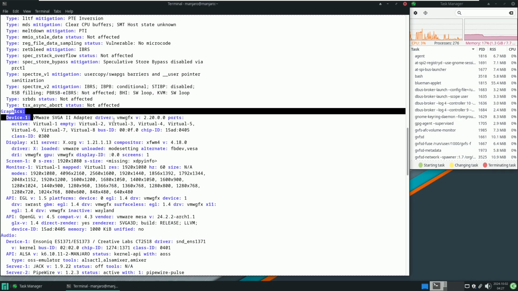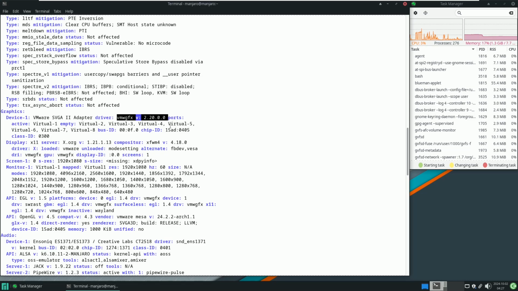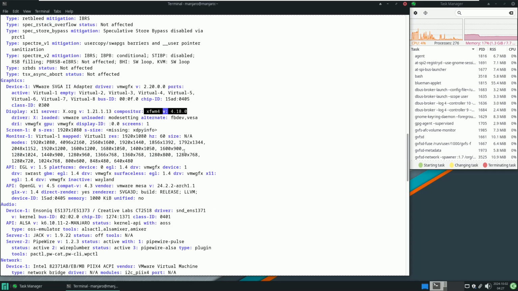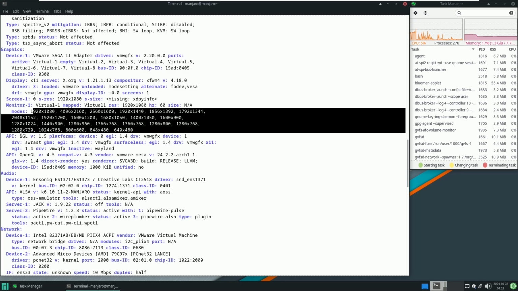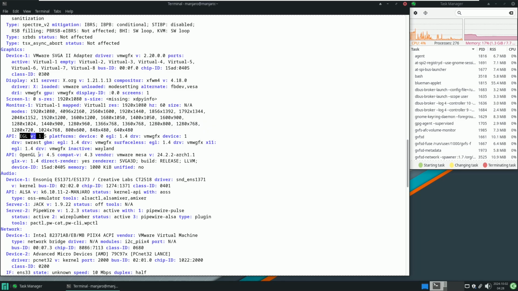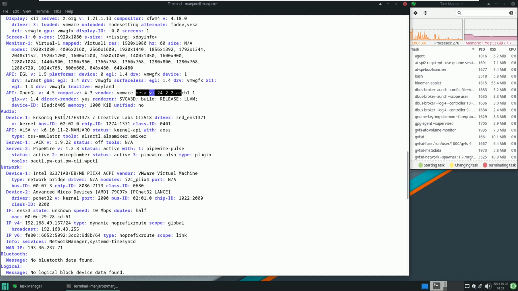Let's continue with the graphics. VMWGFX version is 2.20.0, and display is X11, server Xorg version 1.21.1.13, and XFWM4 version already mentioned. Right now the resolution is 1920 by 1080. Available monitor resolutions are right here. EGL version 1.5. OpenGL version is 4.5, compat version is 4.3. Mesa version already mentioned, but I'm going to mention it again, 24.2.2.